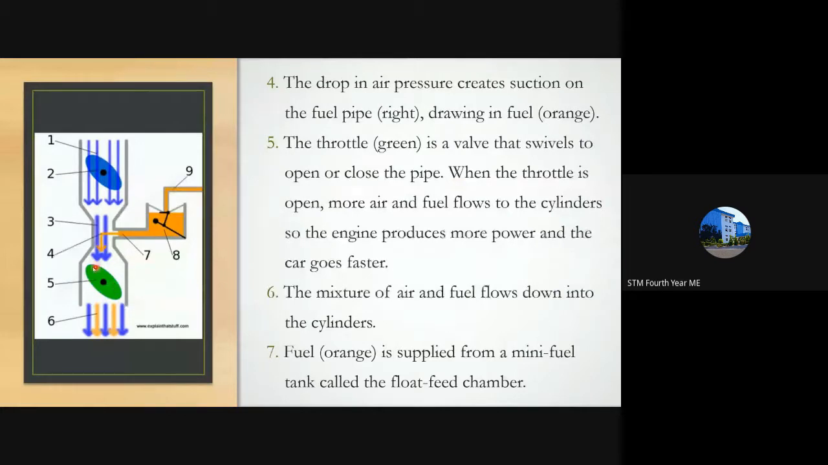So this is the throttle valve that is shown in 5. So what is its function? To control the air and the charge that is entering into the cylinder. To control the air plus fuel mixture, that is called the charge. To control the charge entering into the cylinder. That is the function of the throttle valve.